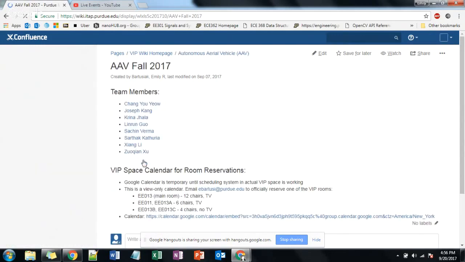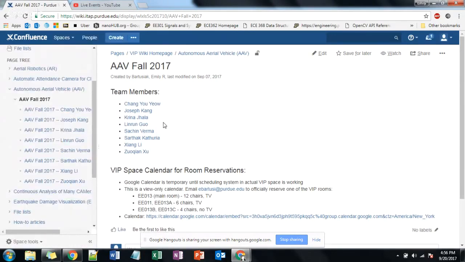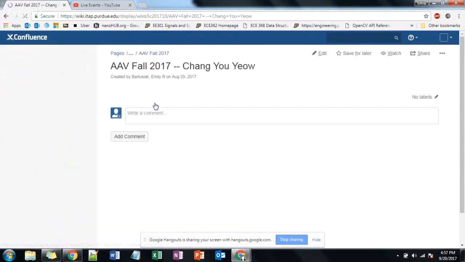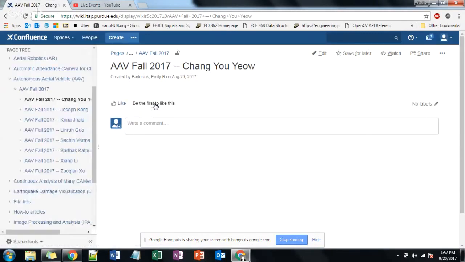Next, you will see a list of all of your team members. These are the links to people's individual pages. Click on the link corresponding to your own name to add to your documentation, or click on one of your team members' pages to view their documentation. Let's pretend this is your page. You should add all of your documentation for the semester here.